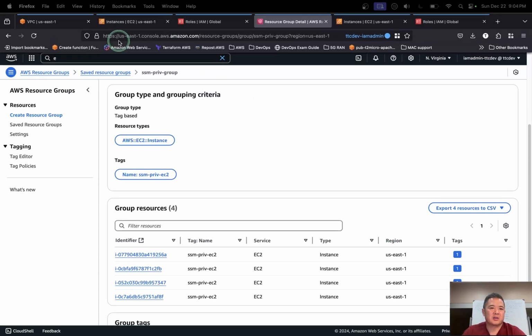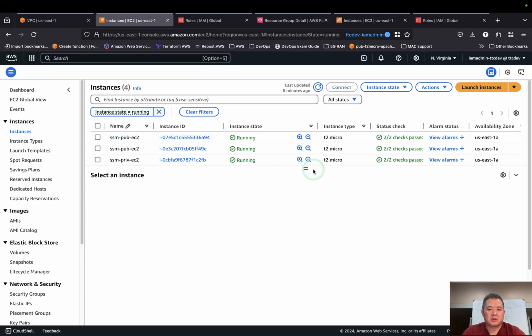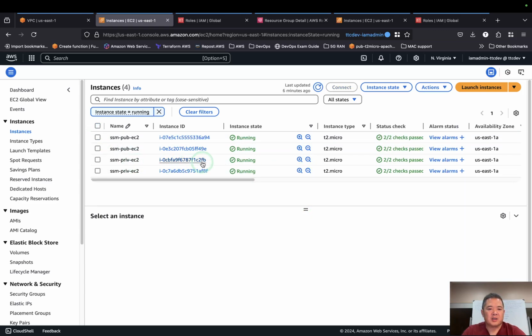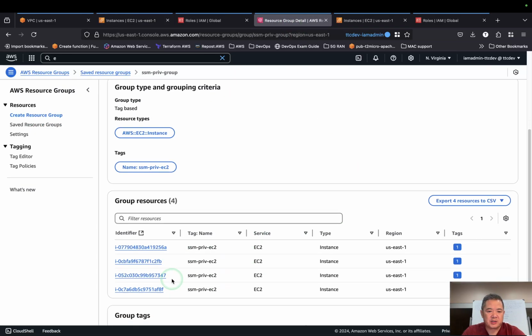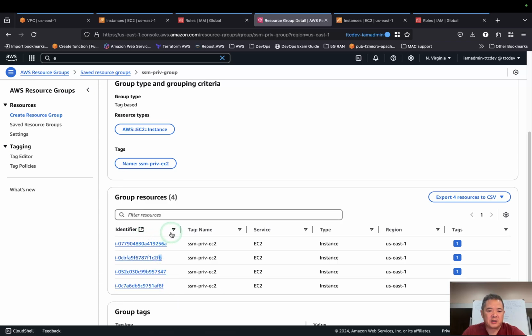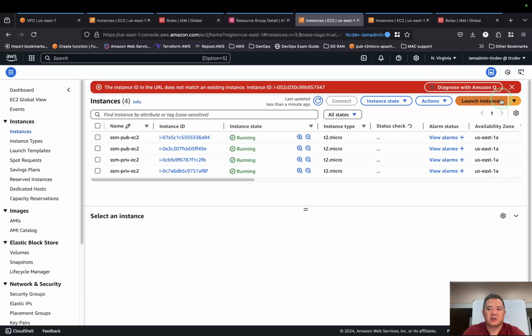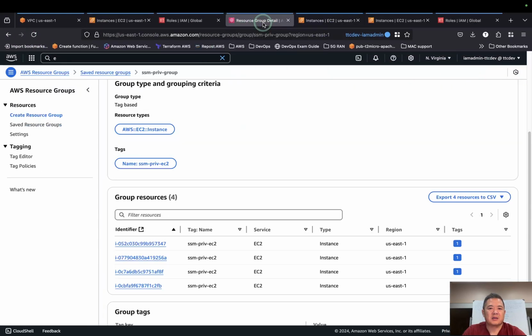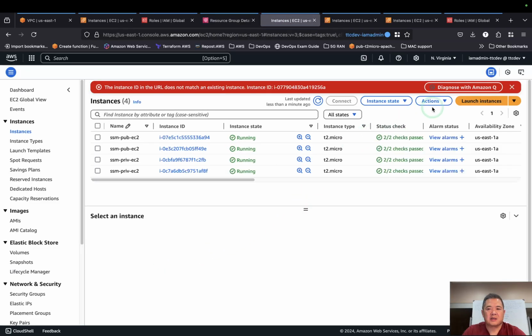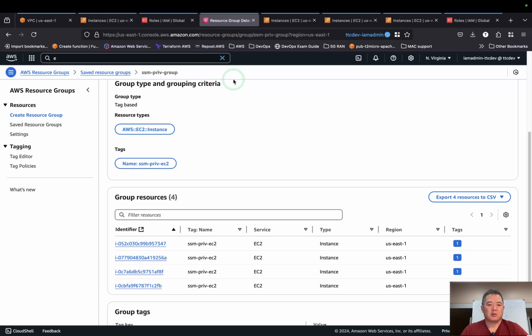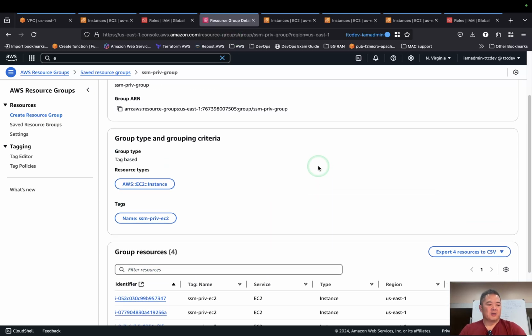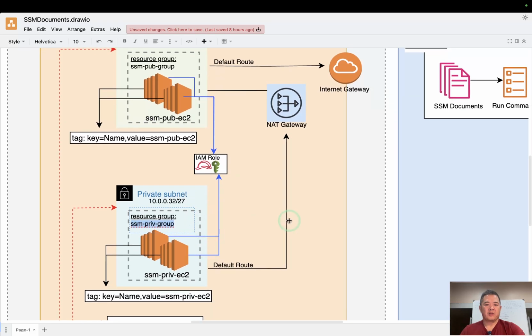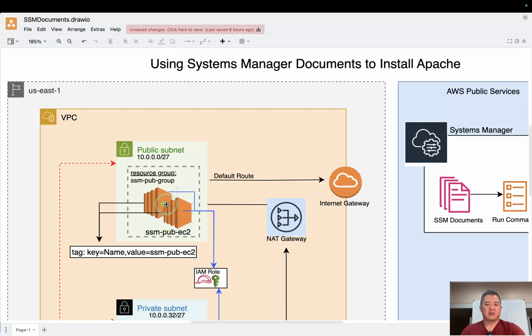And what are my two instances on the private EC2? Let's check it out. I have the instance IDs ending in FB and 8F. There should only be two instances. These actually don't exist. If I click on that, it'll say it does not exist. If I click on this, it doesn't exist. That's just my cache from my previous configuration, so no worries there. All right, so we got the resource groups created already for the instances.